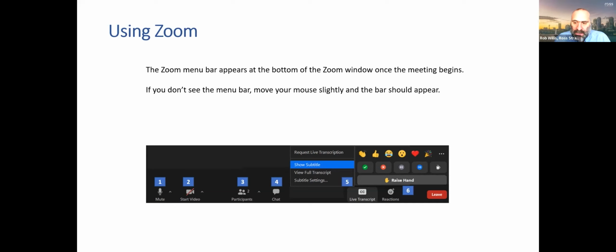If you are interested or need live captioning, we are using live captioning setting in English. You can press the live transcript button, which is number 5, and select show subtitle, and that will enable your captioning. If you've got captioning on and you want to turn it off, you use the same process. You press the live transcript button and select hide subtitles, and that will hide your subtitles.